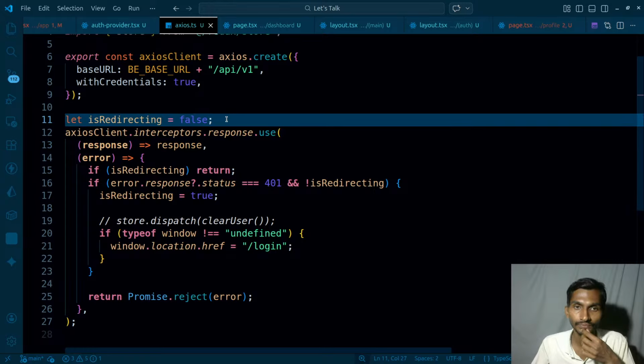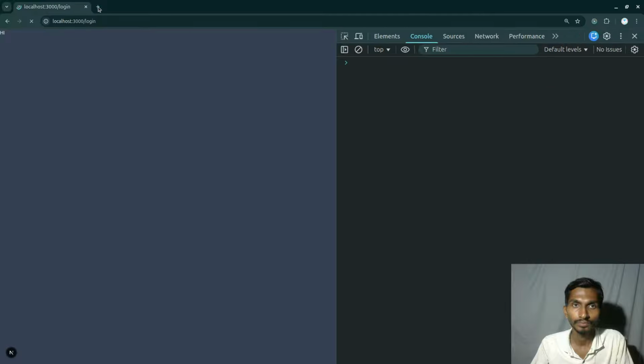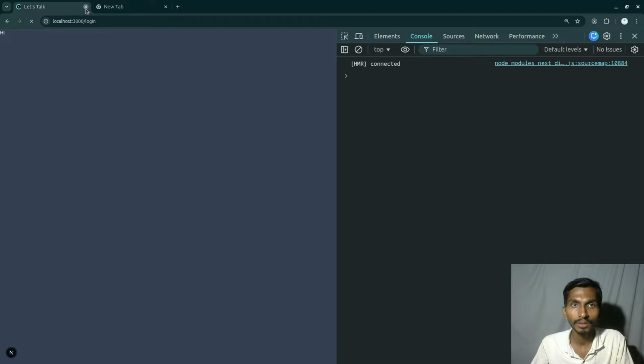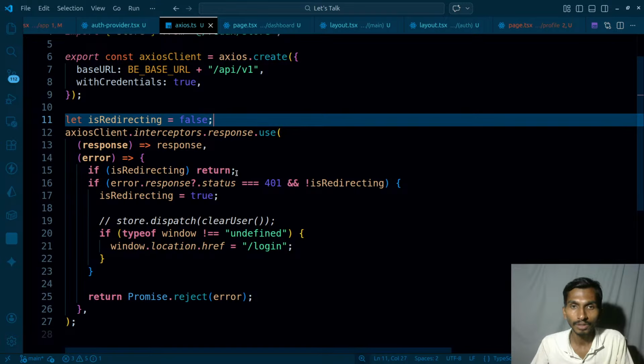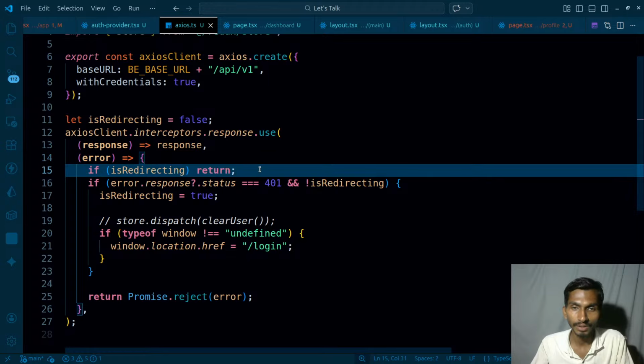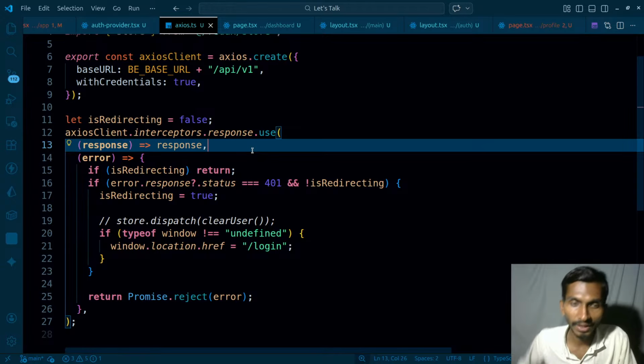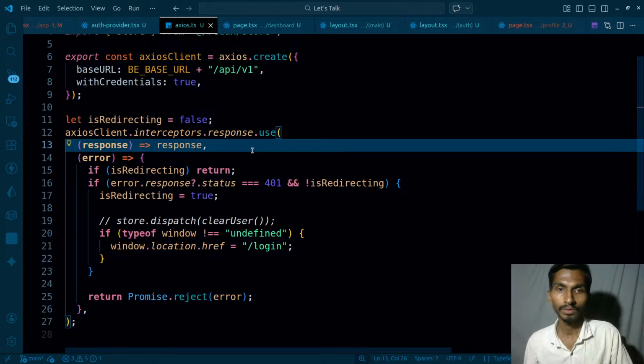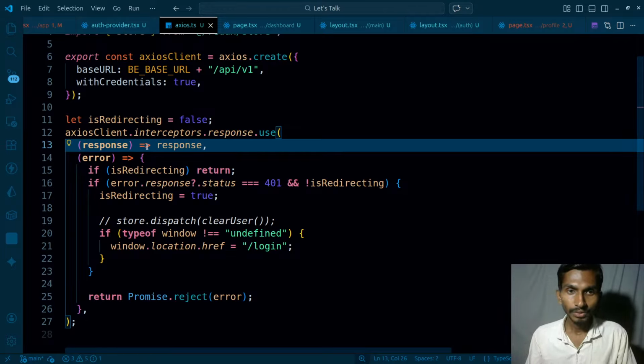First of all, the problem is that from the backend side I'm getting an unauthorized error. That is okay because I haven't logged in yet, but I can only log in when I'm getting the option to log in.